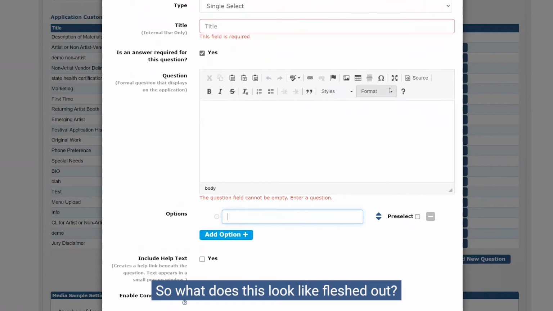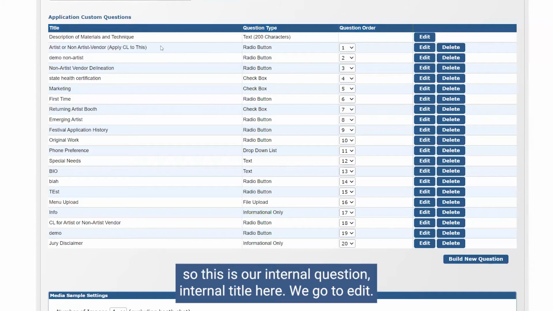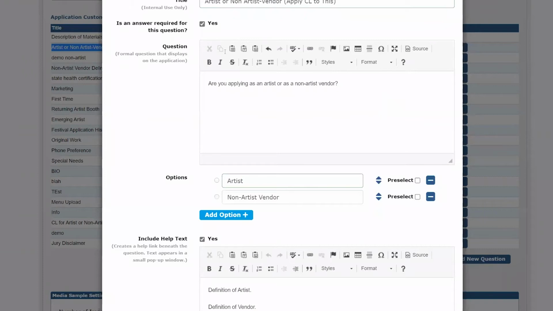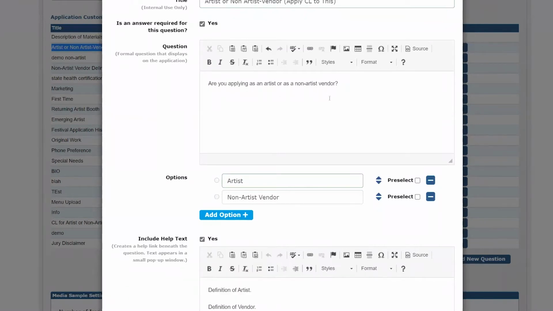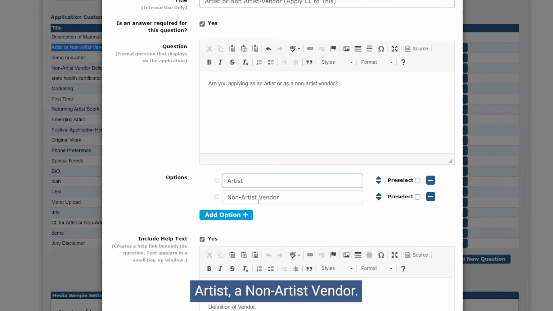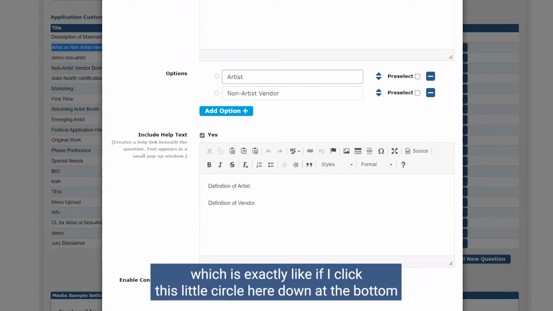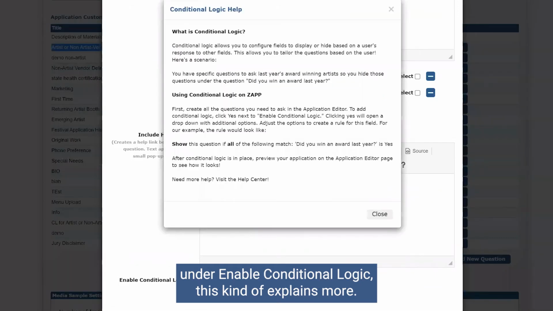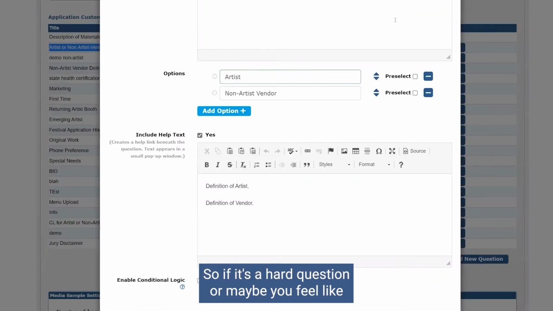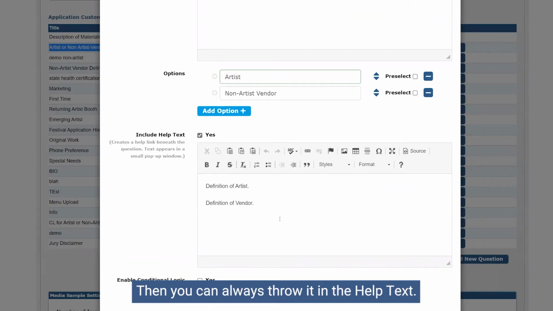So what does this look like fleshed out? Let me just switch there. For instance, this is our internal question title. We go to edit. We've set this as a required question. Are you applying as an artist or a non-artist vendor? There are my options: artist, non-artist vendor. And then we also included a help text, which is exactly like if I click this little circle down at the bottom under enable conditional logic, this explains more. So if it's a hard question, or maybe you feel somebody might need me to explain this more, then you can always throw in a help text.